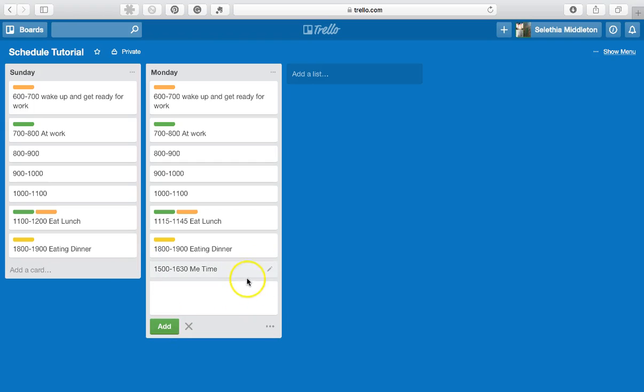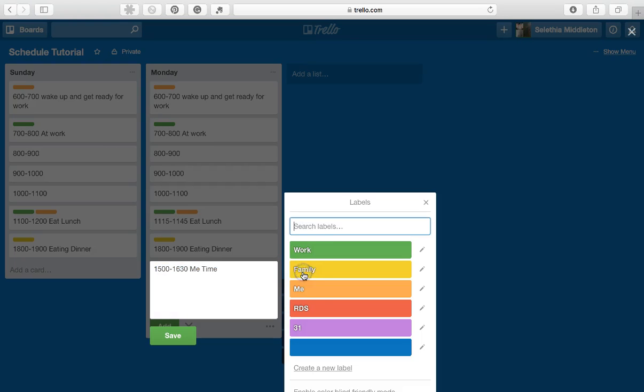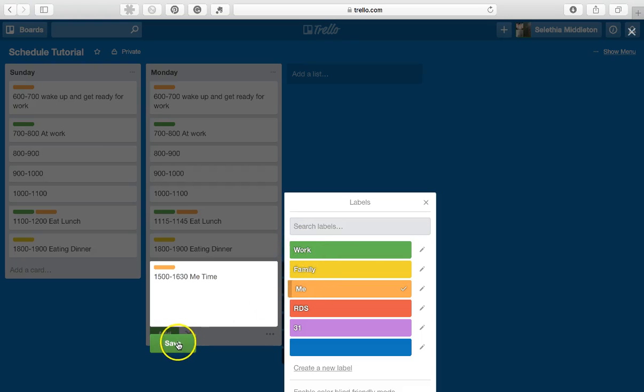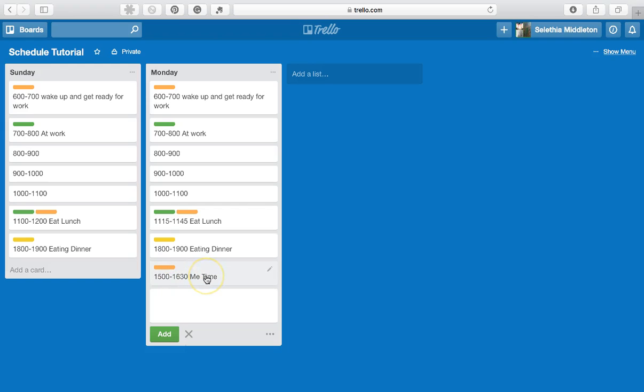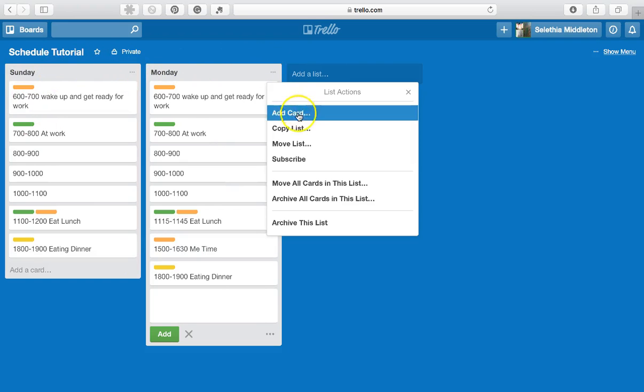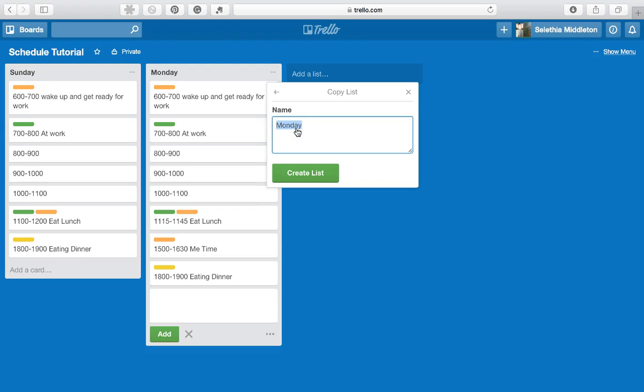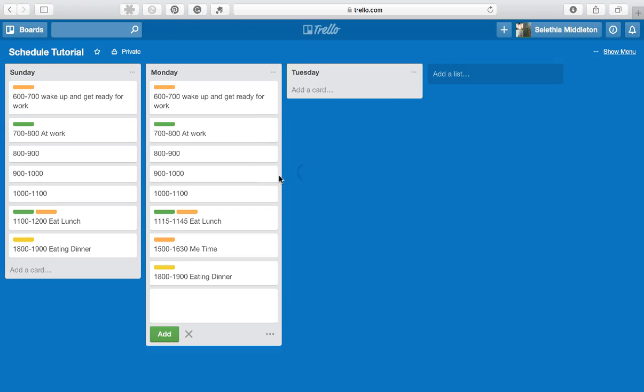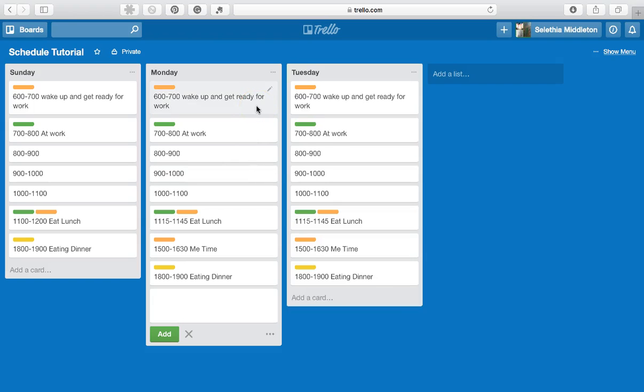You want it to be your free time. So we're going to add that card. We're going to label it, and that's me. And I'm going to save it. Okay, well, the cool thing about this is now I can move the card up into the appropriate time slot. Voila, just as simple. And I can make this now Tuesday, and so on and so forth. Whatever way works for you, then that's the way you do it.